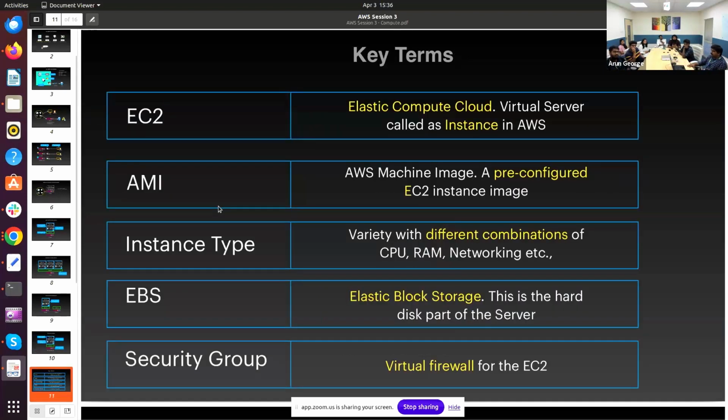So there are a few key terms that we will be seeing all through the course. EC2. EC2 is Elastic Compute Cloud. This is the virtual server, and it's called an instance. We call it an instance, so when we say an instance, it's an EC2 instance. Why is it called an instance? Because there can be multiple instances of the same server running, which means that there are n number of the same servers available, right?